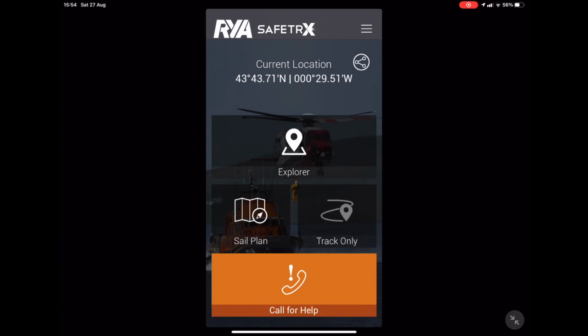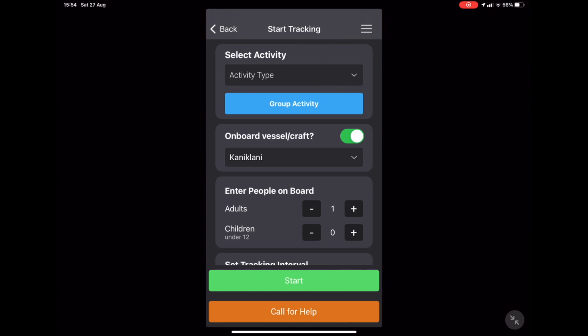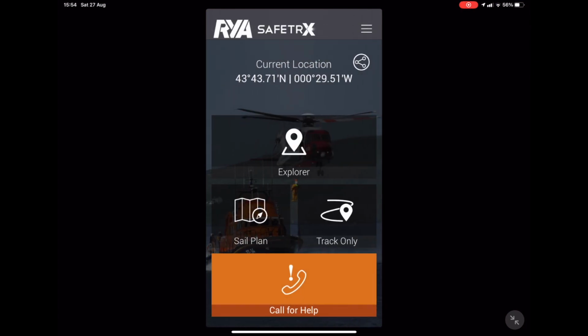Above that, we have the track button on the right, which just keeps a record of your activity so you can record where you went on your boat. But the reason why SafeTrx is worth getting is the sail plan button. So let's have a look at what that does.